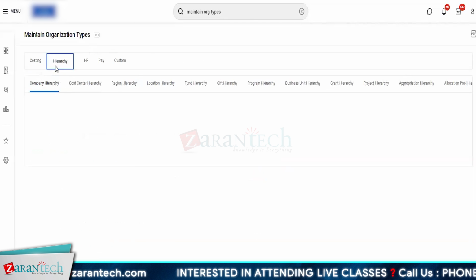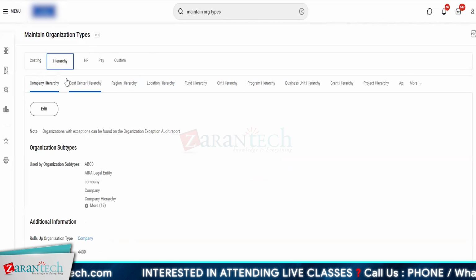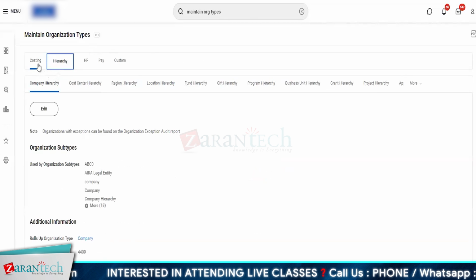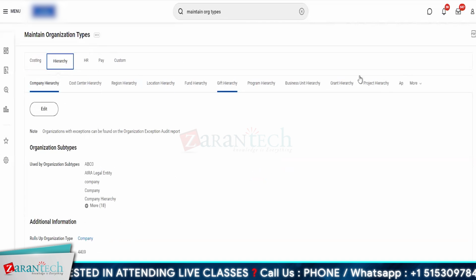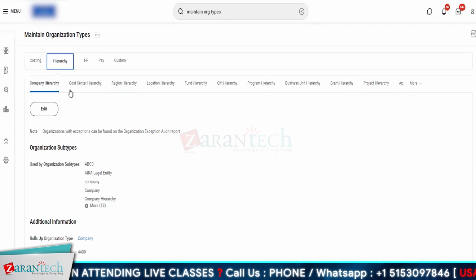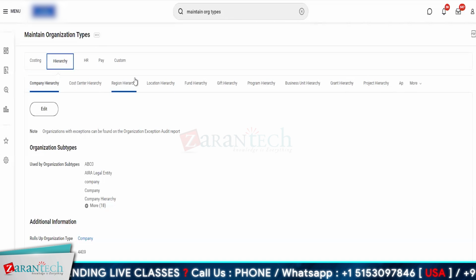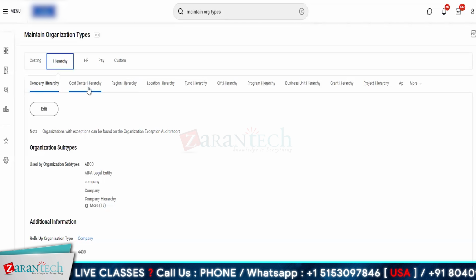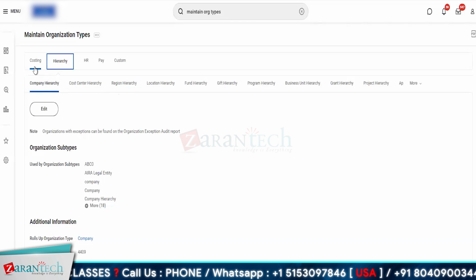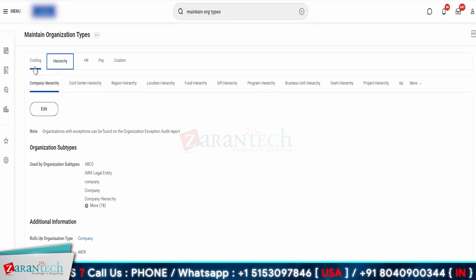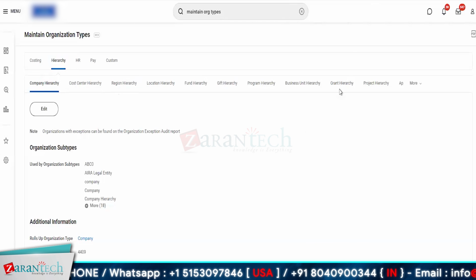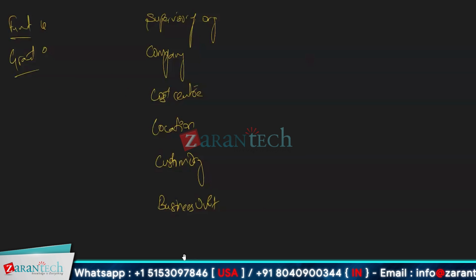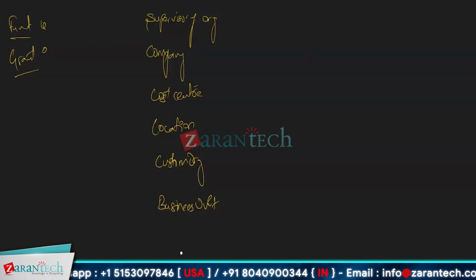The next is, if you see here, the hierarchy. For each of these items in the costing, most or almost all of them will have a hierarchy as well. Company hierarchy, cost center hierarchy, region hierarchy, these are also organization types. So let me explain what exactly these mean. This is for each of these, not for supervisory org.